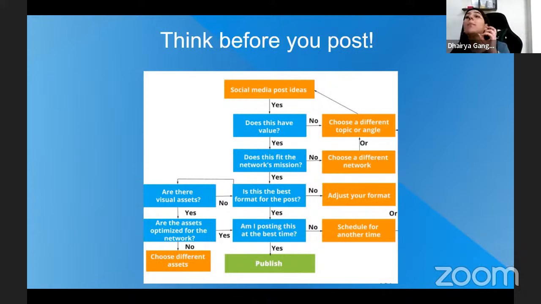By network's mission, I mean the platform's mission. So ask yourself, if I post something around social media marketing, or maybe I share 3 courses you should do if you want to learn social media marketing, should I post something like this on LinkedIn? Is it furthering the network's mission? If the answer is yes, then ask yourself another question.